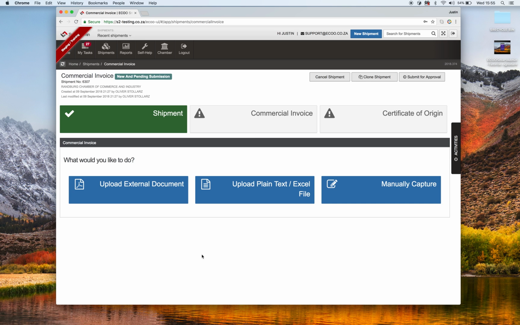Upload an external doc, upload plain text or an Excel file, or I manually capture the content of my commercial invoice. This is great if you've got like 1 or 2 lines, but you can imagine if you have 20, 30, 40, 50 lines, you're going to literally be here all day, and that's not what we want to do.